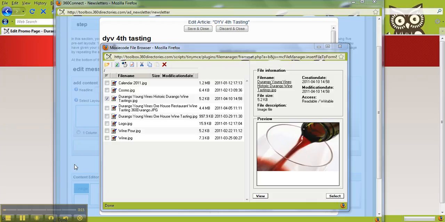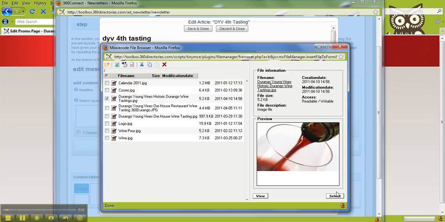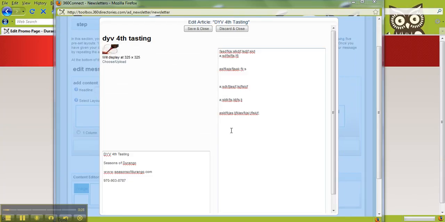So we just had uploaded our photo and named it with some keywords, and so I'm clicking here, there we go, clicking, and press select. And that now puts that in the body of my newsletter. And again, I've just written some nonsense, and I wanted to space it out so you could see how it looks once it's completed. So I'm going to save and close.